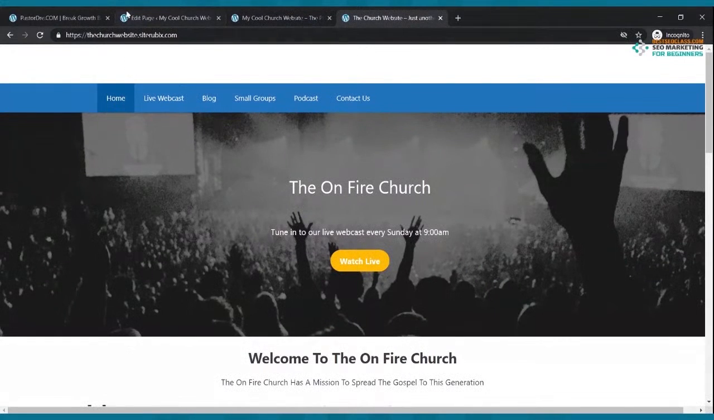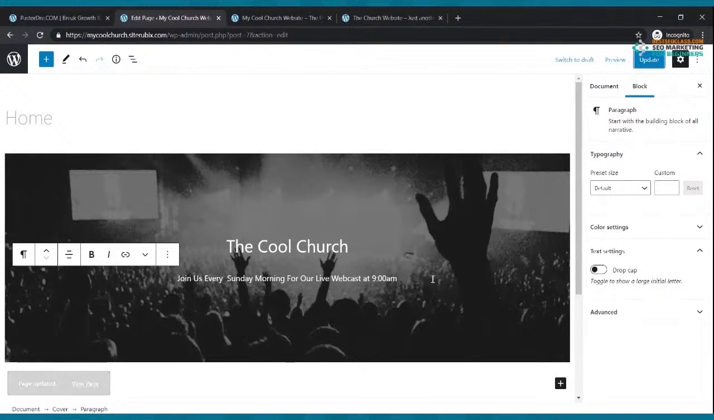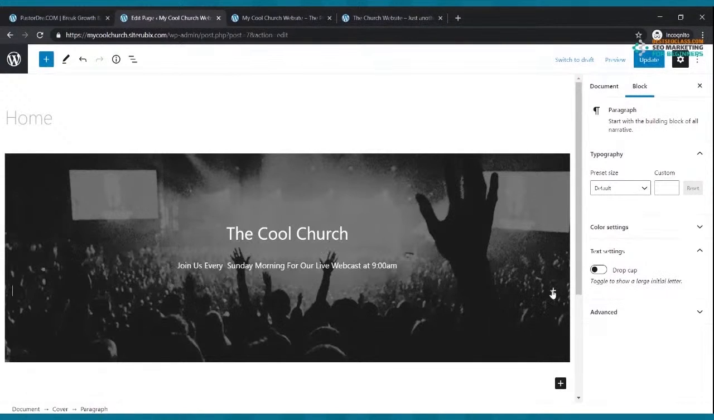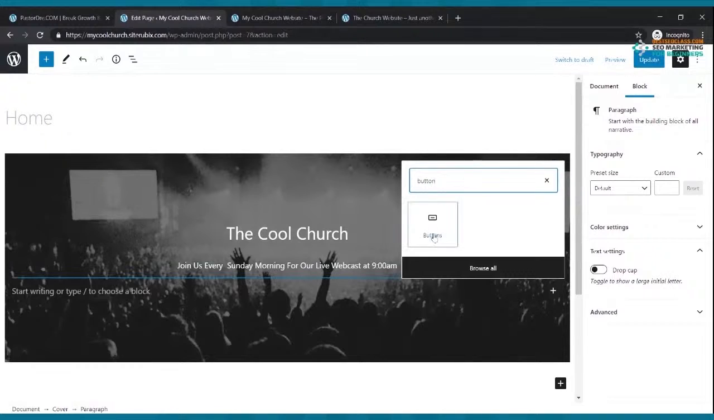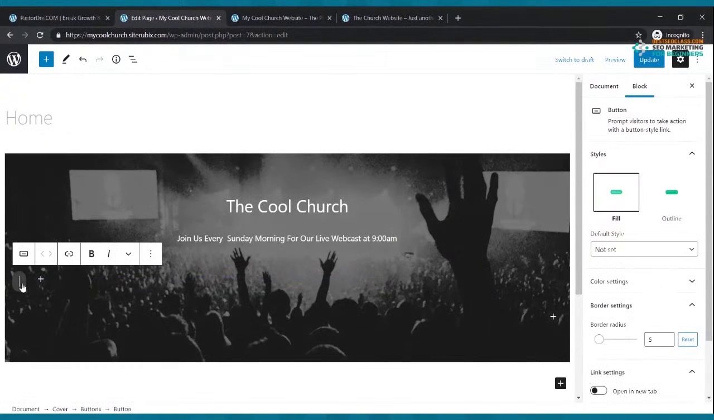Now to add the button, how do we do that? We're going to go to the end of the 9 a.m. Click enter. You're going to get a little plus that shows up. Click the plus, and I want you to type in the word button. Okay, and then select button. There's your button right there. I want you to type whatever you want. I'm going to say watch now. Okay, this is for our live webcast. Okay, and then I'm going to click the button.